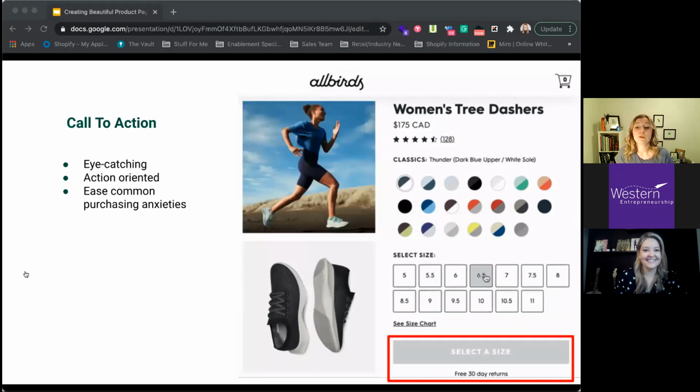You'll notice before the Allbirds button, before I've selected a size, it says select a size. In the call to action, I actually can't click on anything until I've done that. And then again, if you're able to ease those common purchasing anxieties, this is a big thing for people, especially if you can get it as close to your call to action as possible. I have 30 days of free returns, which eases my mind, and I'm more likely to make the decision and actually complete the checkout, knowing that I could return it. Though, if you are like me, I don't think I've ever really returned anything I buy online, so I'm likely to keep it, but at least I know I do have those 30 days to return it, and I'm more likely to check out.